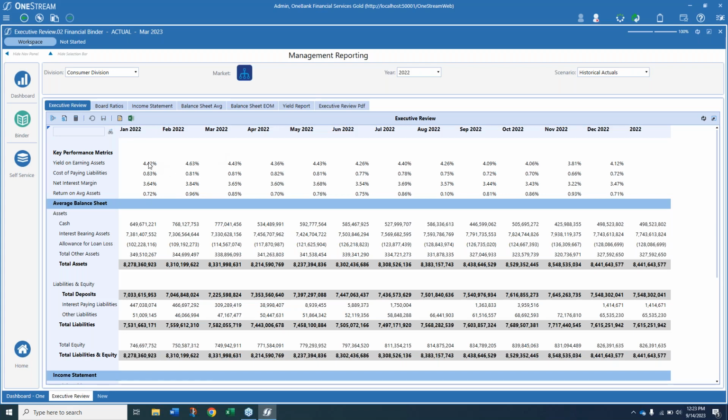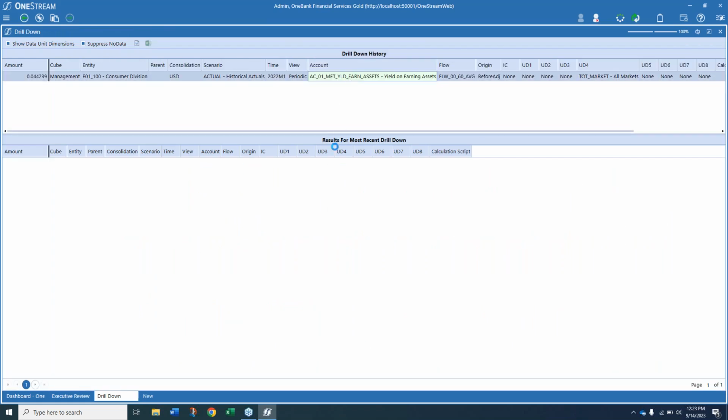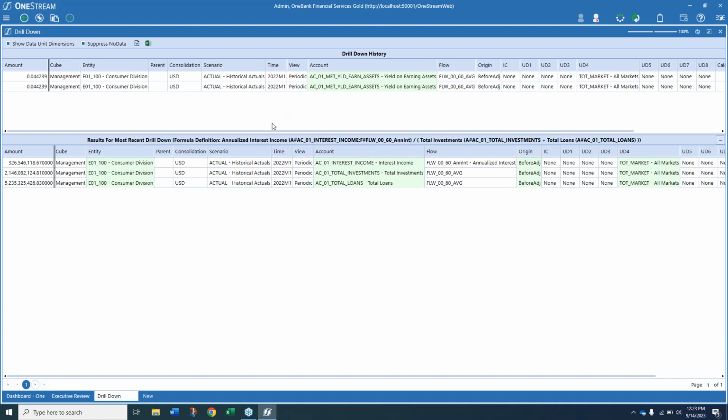But these aren't just static numbers. If you were in here and you were wondering, how did I calculate my yield on earning assets? You're always going to be able to navigate down and not only see where that data comes from, but also understand how it's calculated directly within the platform. So looking at our average daily balances, we're going to show you the calculation. We can show you all of the different children or all the different pieces of that calculation so that you can answer the questions that you may have. You can dig into it the way that you want to.